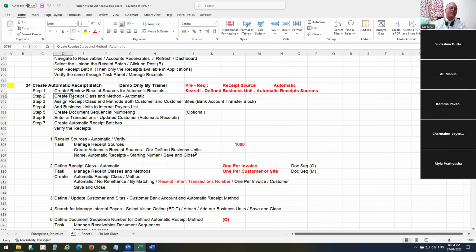So far we created receipts and manually updated our customer balance. That is why in the creation we selected manual. This time we have to select automatic.